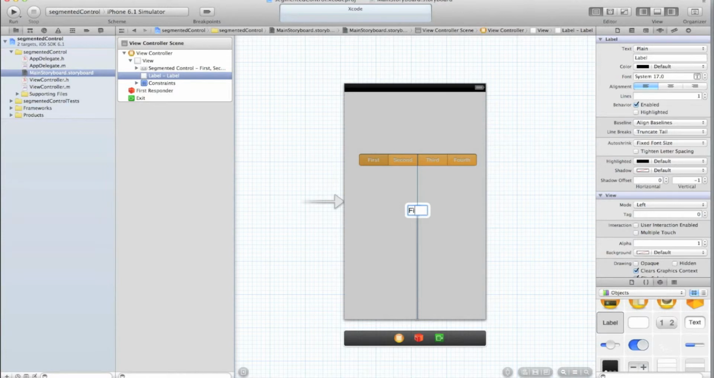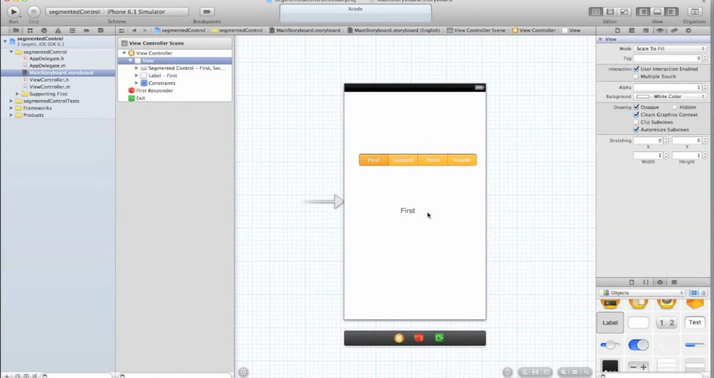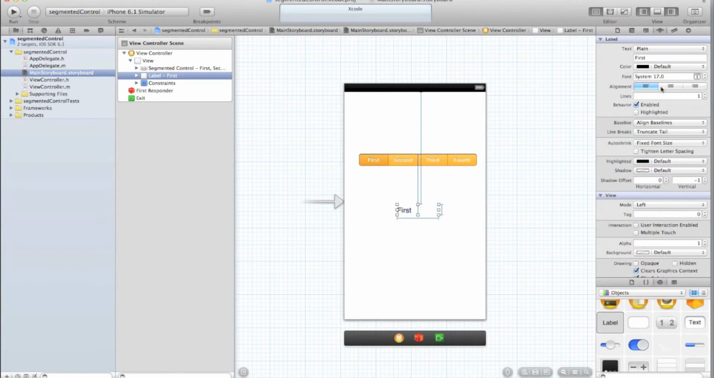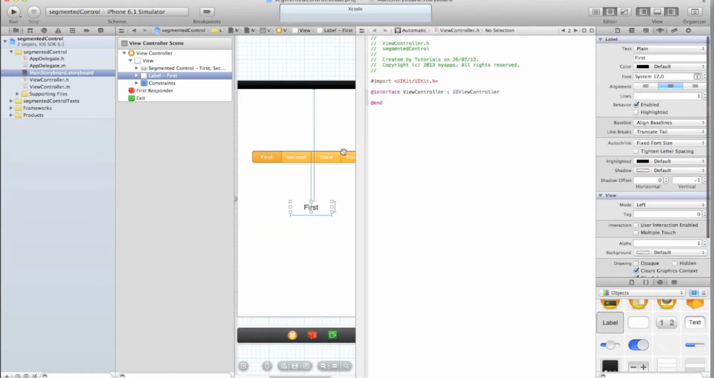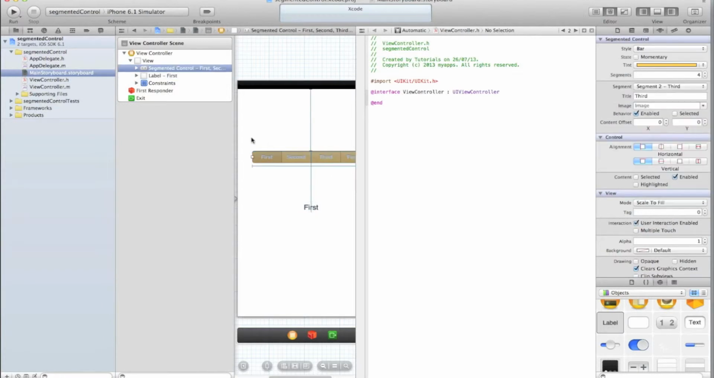We'll make the text of the label "first", because when the user starts the application, by default it will be on first. Let's make the label a bit wider so that longer words like "second" will still fit, and center the text. Now we need to create IB outlets for both of these, and an action for when the value of the segmented control's selected segment is changed.